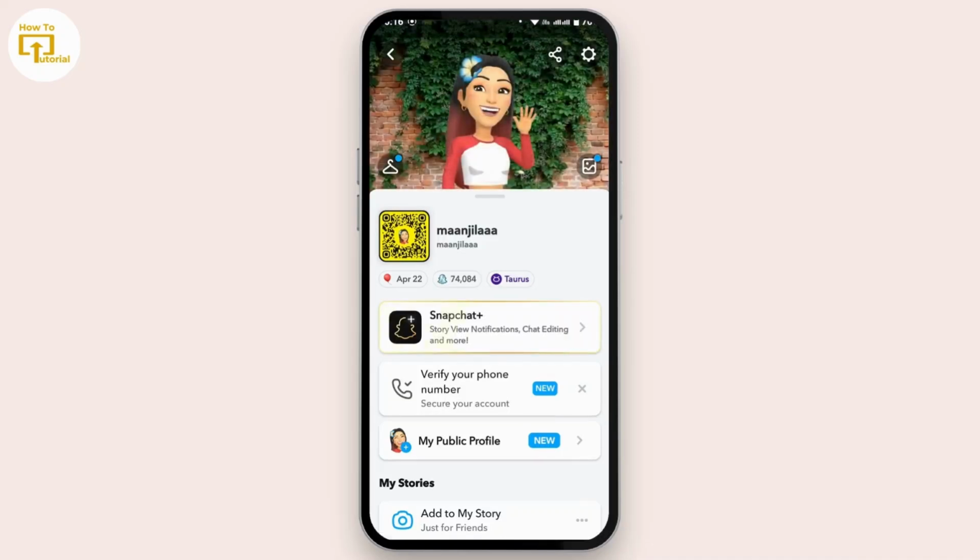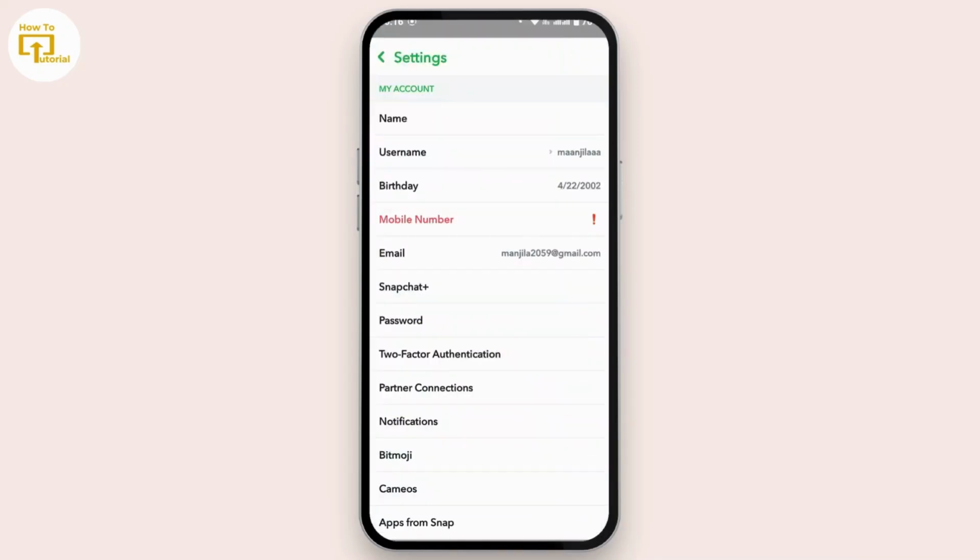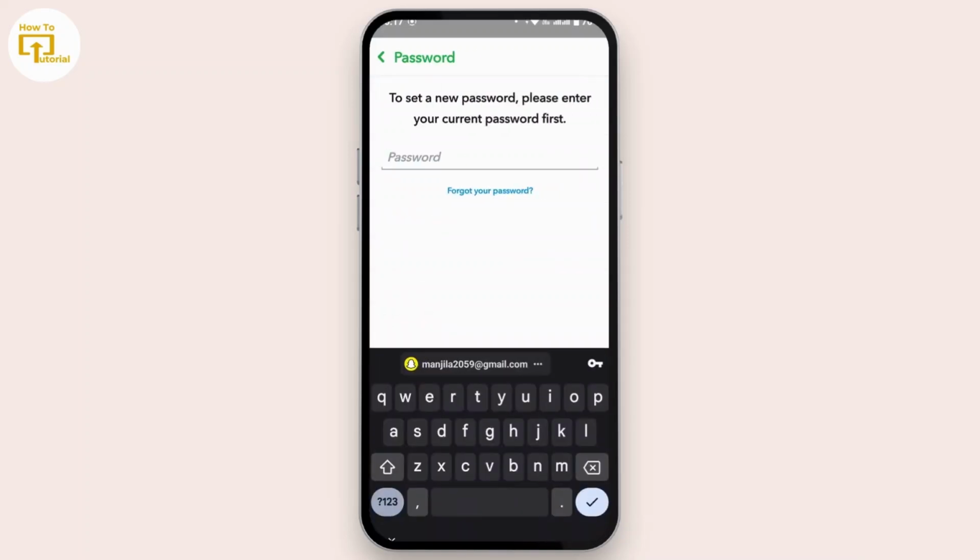Now head over to the gear icon from the top right corner, and if you go to the password option from here, you won't be able to find any option to view your password. Instead, you can simply change your password by tapping on the link that says forgot your password. If you forget it, you can simply reset your password and then log in with your new password.